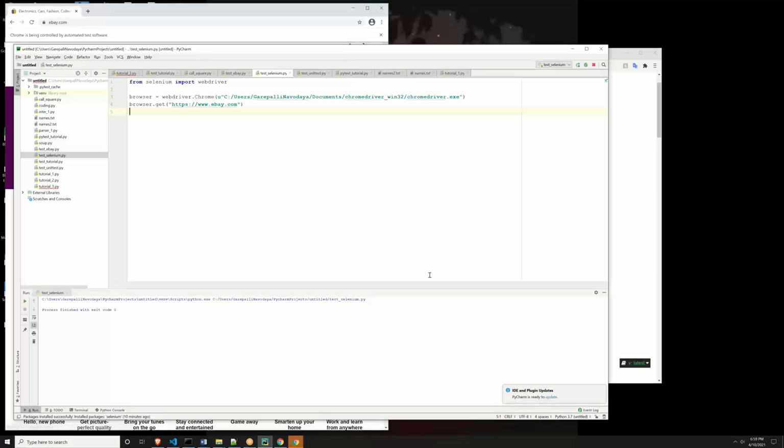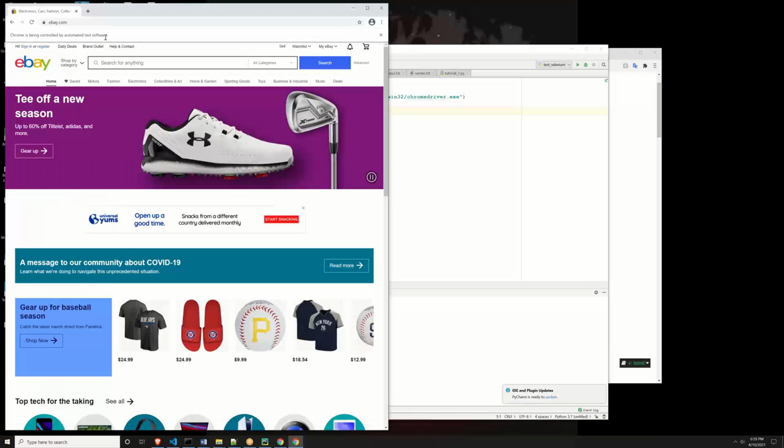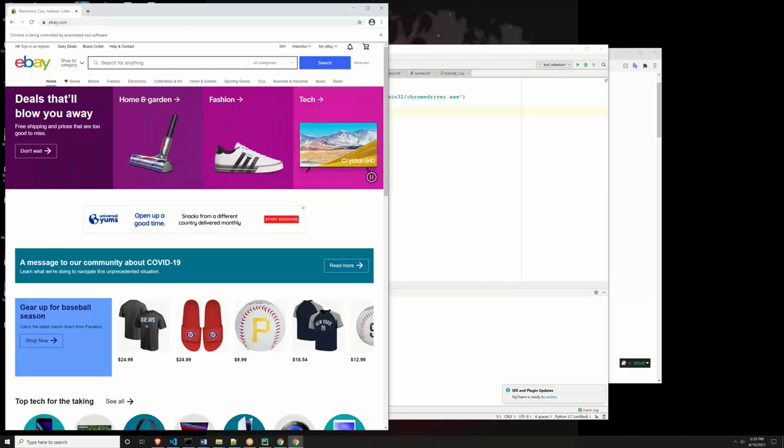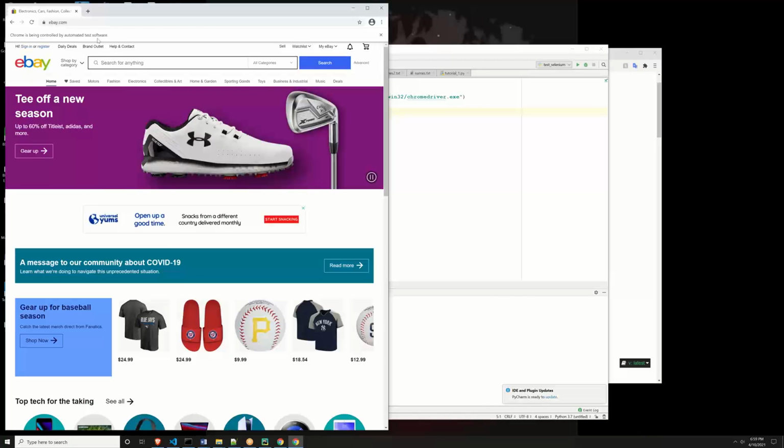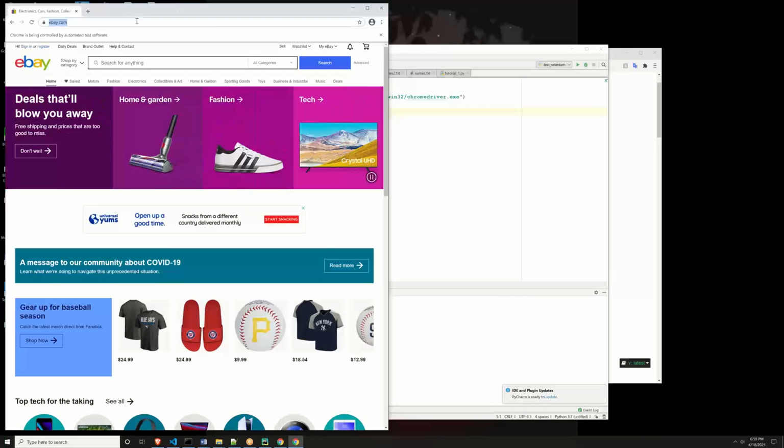All right, so you can see that there's a Chrome that opened behind in the background, and it shows a small notification which says Chrome is being controlled by automated test software. Okay, so I'm going to click on that browser, but pretty much what it did is it opened up a Chrome browser, and it also shows this message. I'm not sure if you guys can see that Chrome is being controlled by this, and it opened up ebay.com.